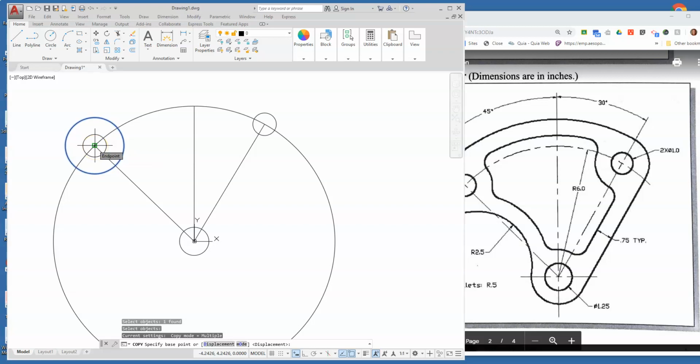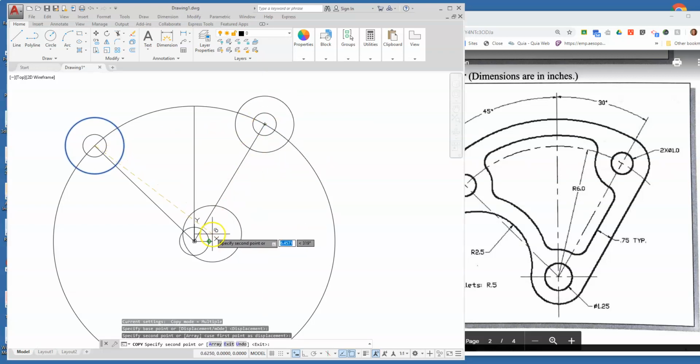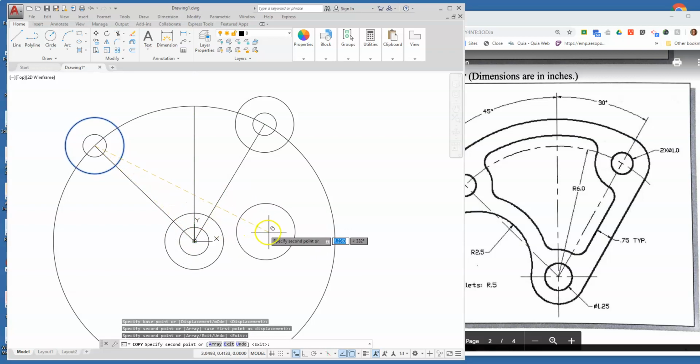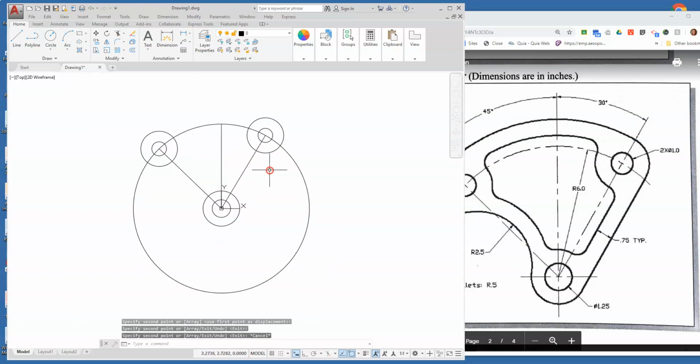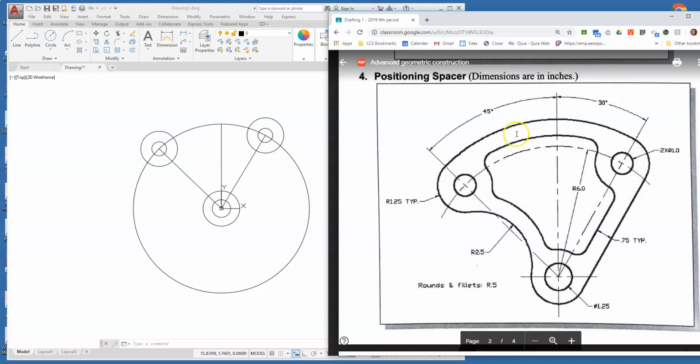When I copy, the first thing it asks me for is the base point. That's going to be the center. And then it asks me to specify the second point. So I want it to be the end point or the center of each one of these other circles. So I can easily copy that as well. So now I have the 3 outside circles, and now we can lay out some other things.